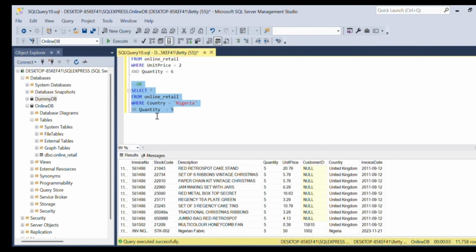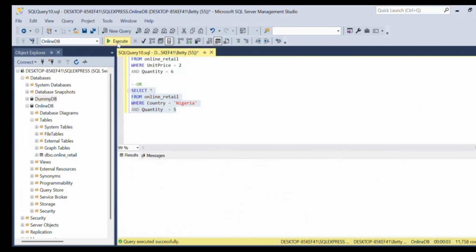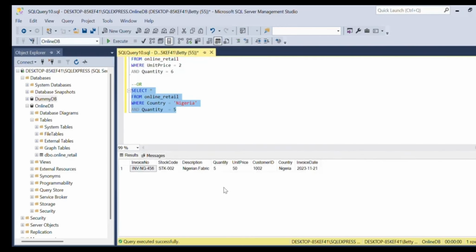We could change the OR to AND, and if there is a record or row where the quantity is 5 and the country is Nigeria, it's going to give us exactly that. And so there you have it, and that's how to make use of the OR clause.